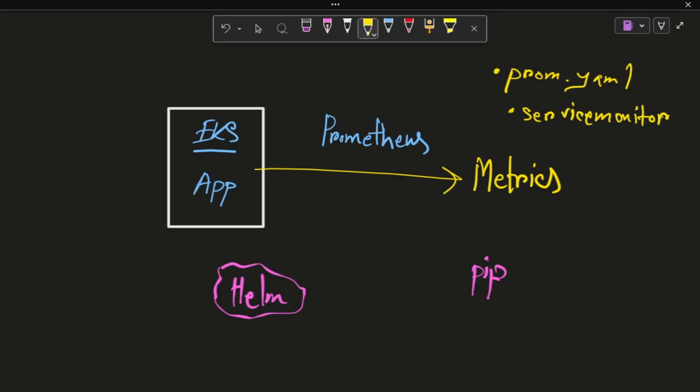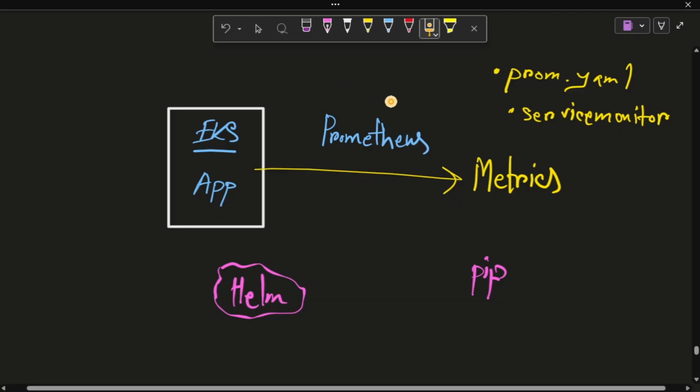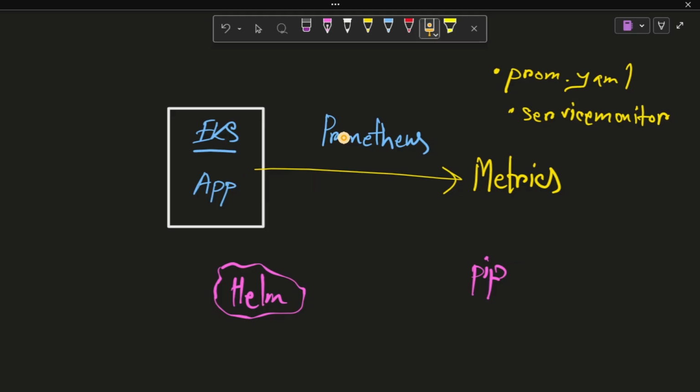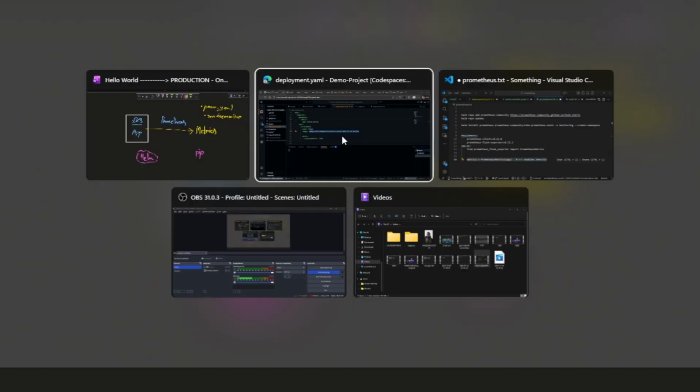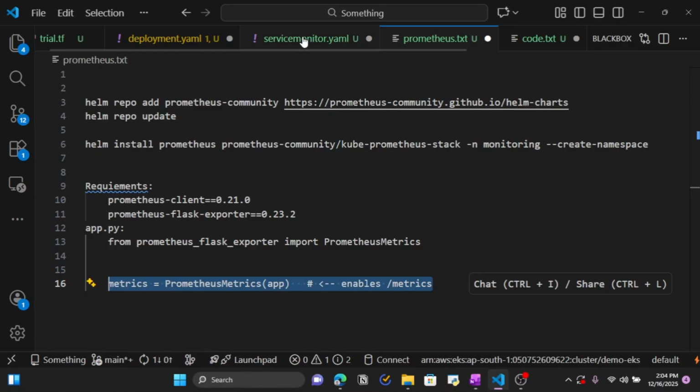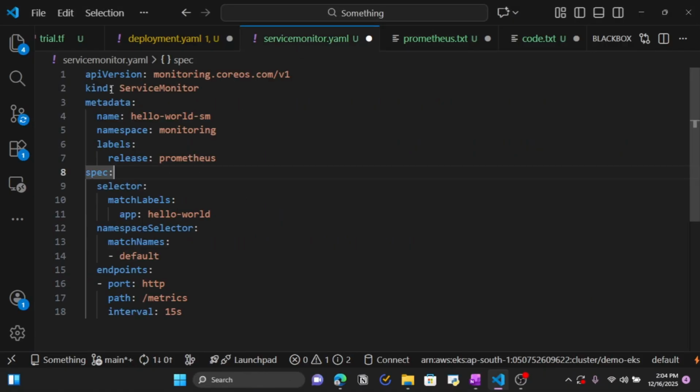It is a CRD. You don't need to know CRD. If you wish, you can do a bit of search, but in vague terms, it is a declarative way to tell Prometheus to go to this port and scrape. Clear? For that we have to write a separate YAML manifest file. So I have already written it here. Let me show you. Here you go, and it has its metadata here.